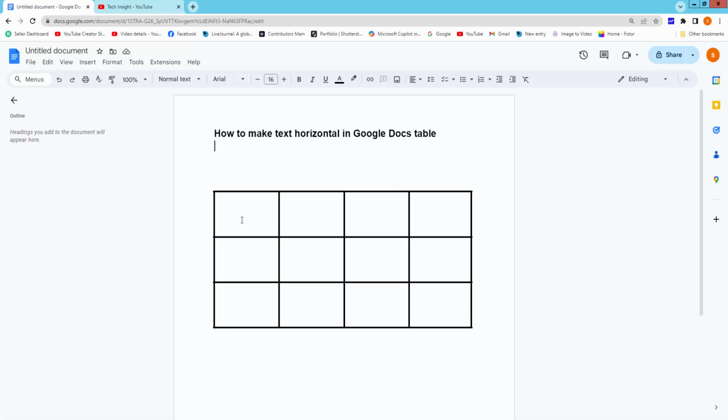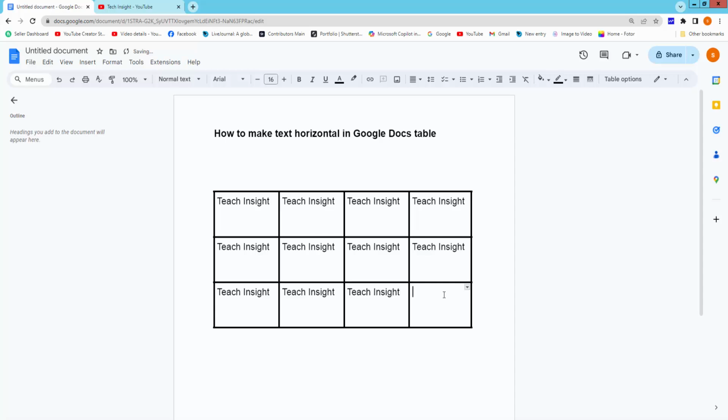Now I insert a table. Now I make text horizontal in this table. Select a cell. Then write anything in this table. Now copy this text and paste it into all the cells. Now you can see I made text horizontal in a Google Docs table very easily.